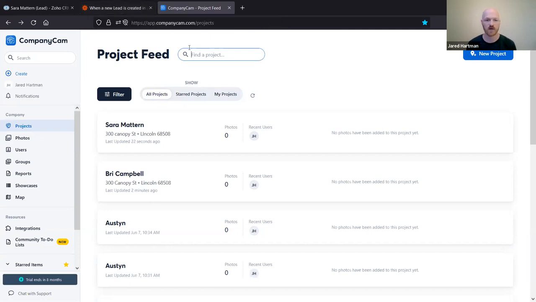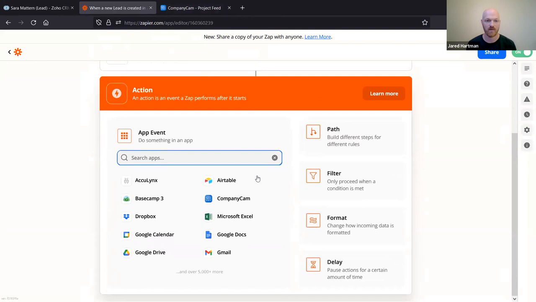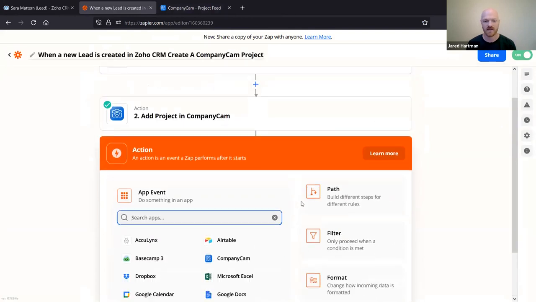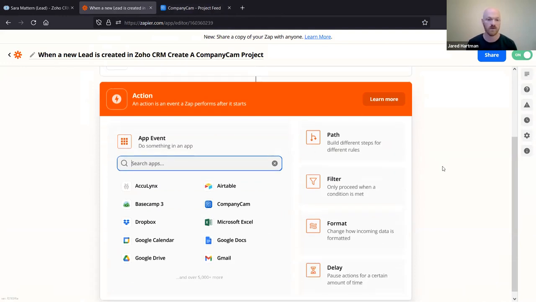And Zapier is pretty cool because with that, we could start to connect other steps within this. You could add a project in CompanyCam. You could maybe send this over to QuickBooks. Again, I can't know all of the workflows that everybody has, but you can see how you can start to stack these things and really automate a lot of your business workflows.